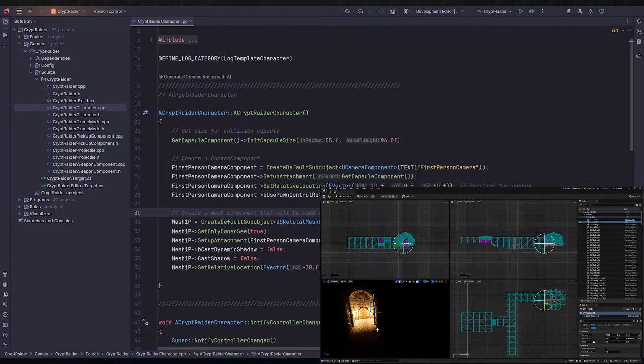If I change the rotation, you can see it changes the angle of these rays. And that's because the sun is so infinitely far away.